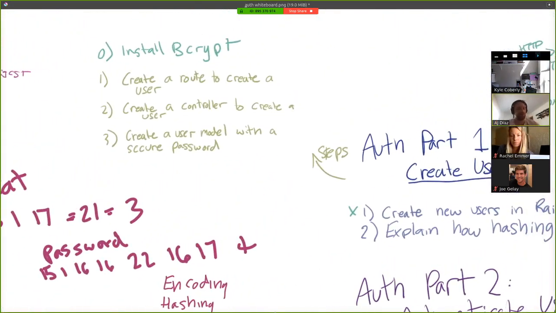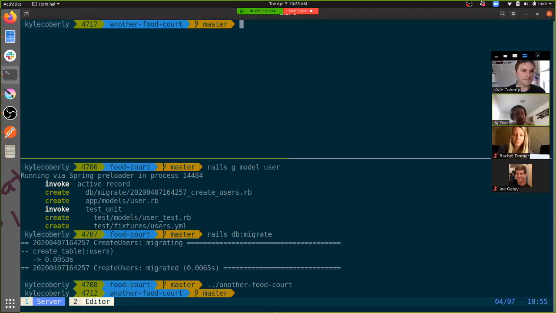Okay, so let me just clarify here. This is another copy of the food court. We just started a brand new API. Brand new API. So give me step one.